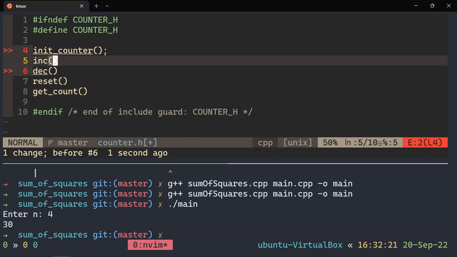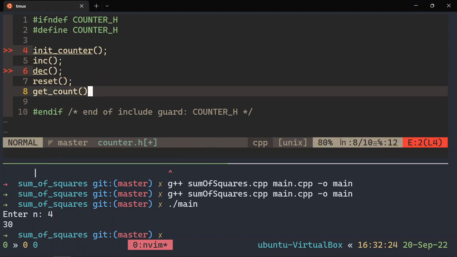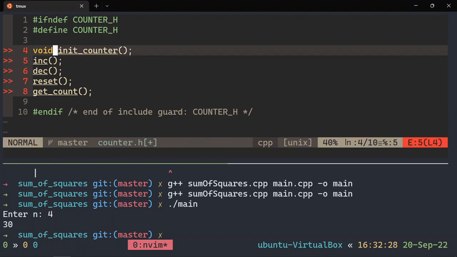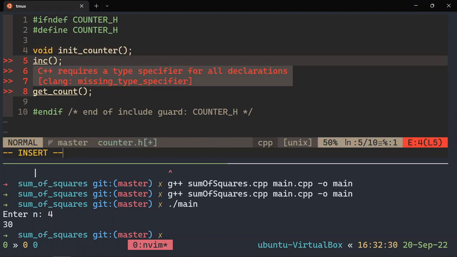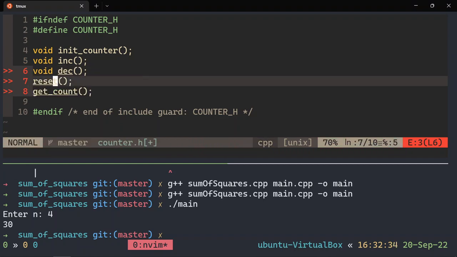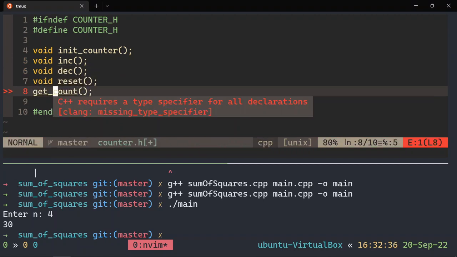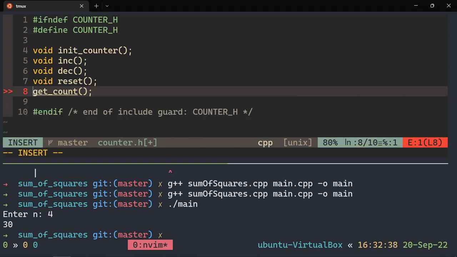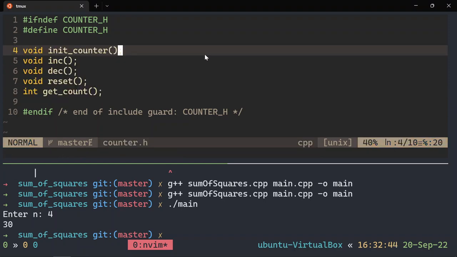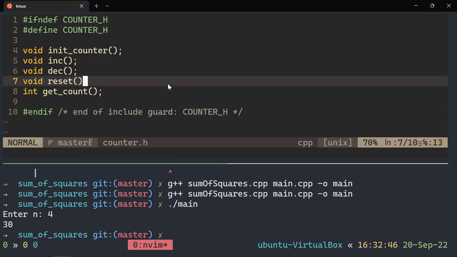That's not going to do the thing that I want it to do. There. initCounter just initializes our counter, doesn't give back anything. inc just increments our counter, doesn't give back anything. Same with dec. Same with reset. The only thing that gives back something is our getCount function. That will give back the current value of our counter to the user. So this is how the user gets to interact with our library, with these functions. They better call initCounter first.